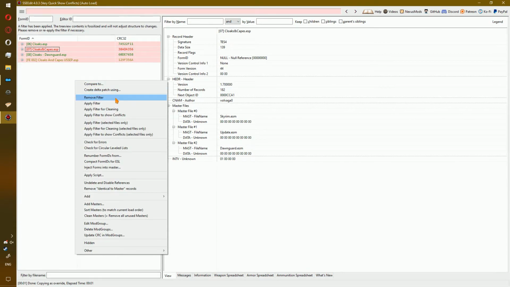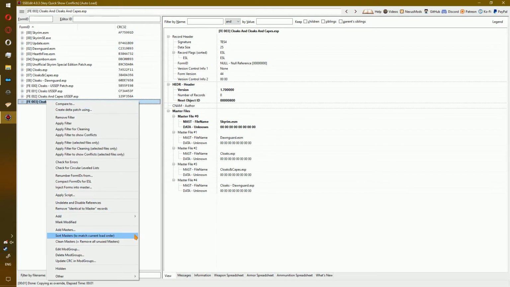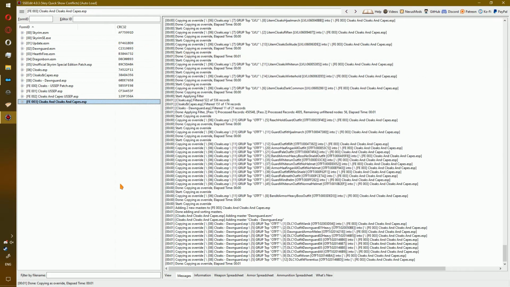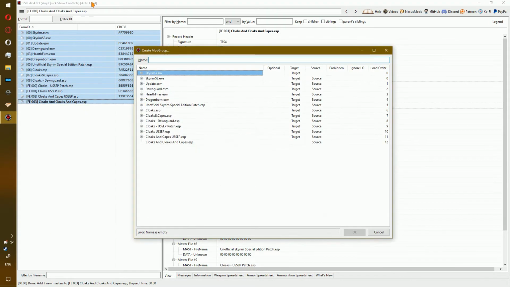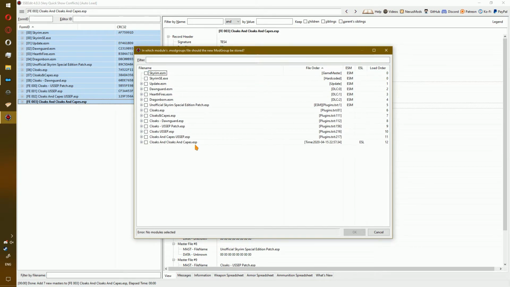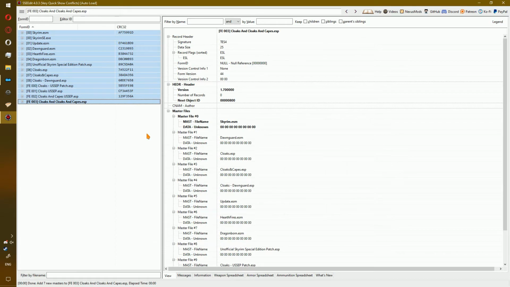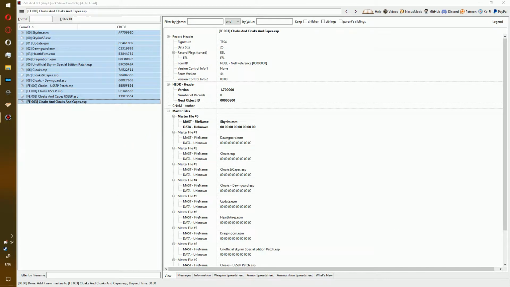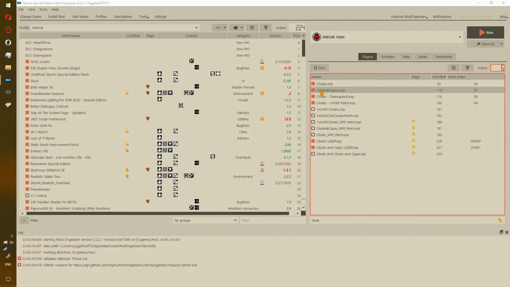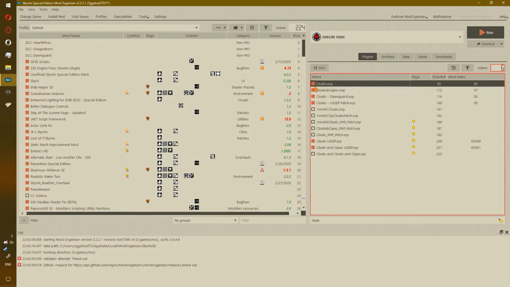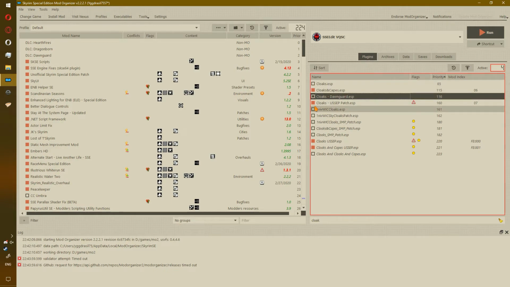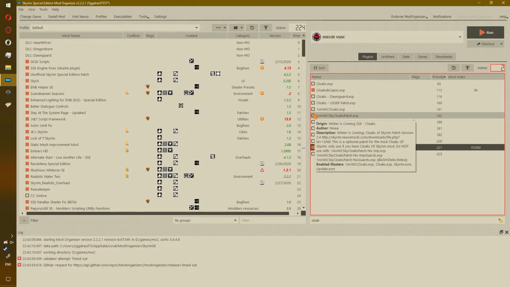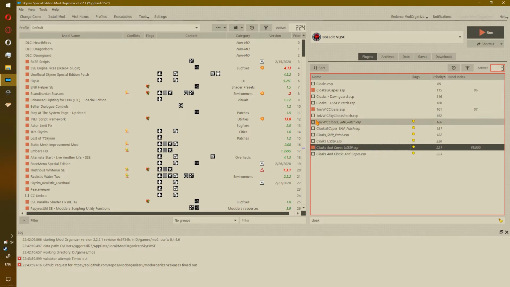Now you should be able to remove the filter, add all the masters to the patch, and create a mod group. And that's that plugin. Next, we need to patch Cloaks and Capes with Wick Cloaks. So disable the Cloaks stuff. Keep the Cloaks and Capes stuff enabled and enable all the Wick Cloak stuff. Not the Sky Cloak stuff.